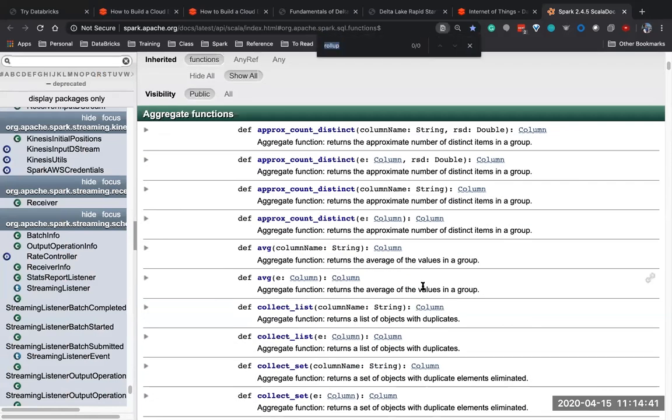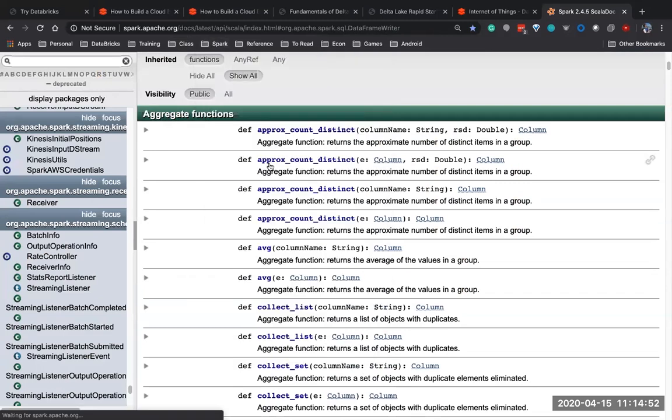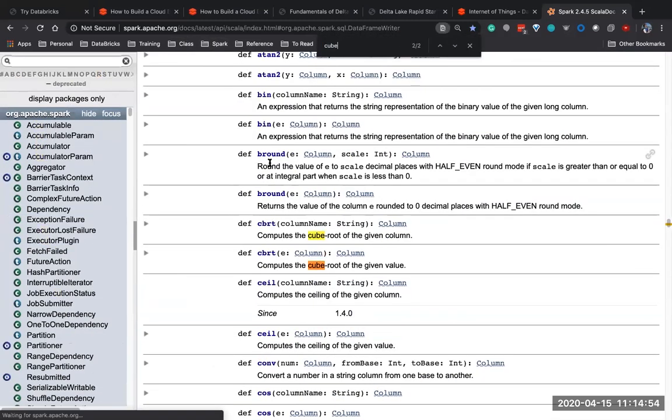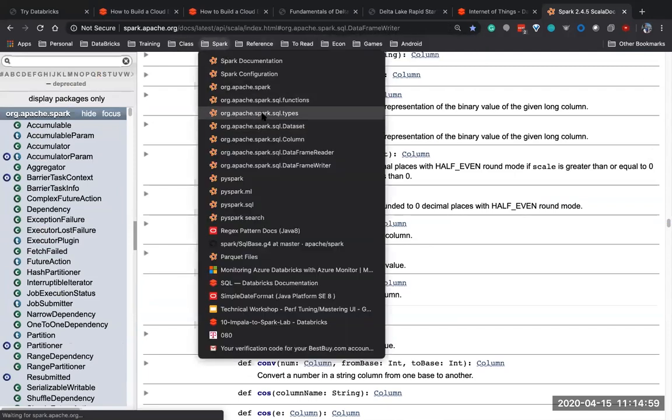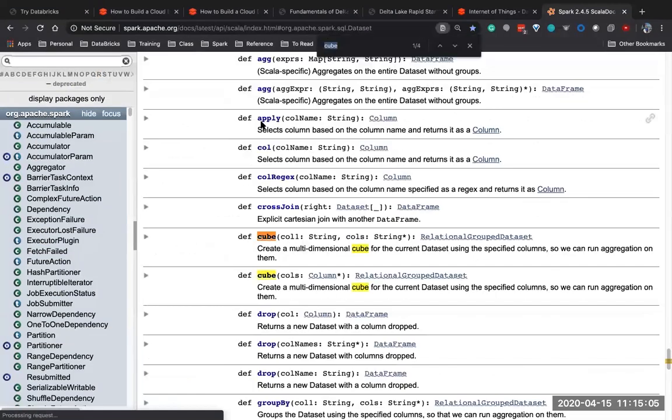Why is it not showing up? Oh, I'm looking in the wrong place. That's why, it's on the data frame itself. So we have to go to the data frame API and we look at cube. Shoot. This is what I get for answering questions live. But let's see here. Spark, data set, cube.